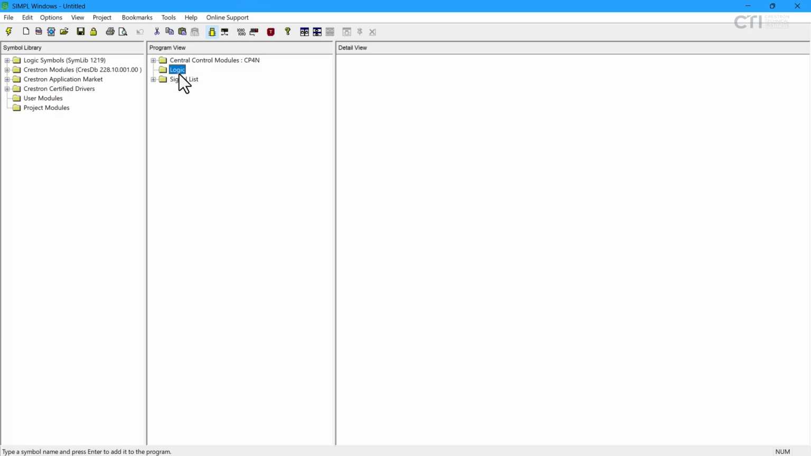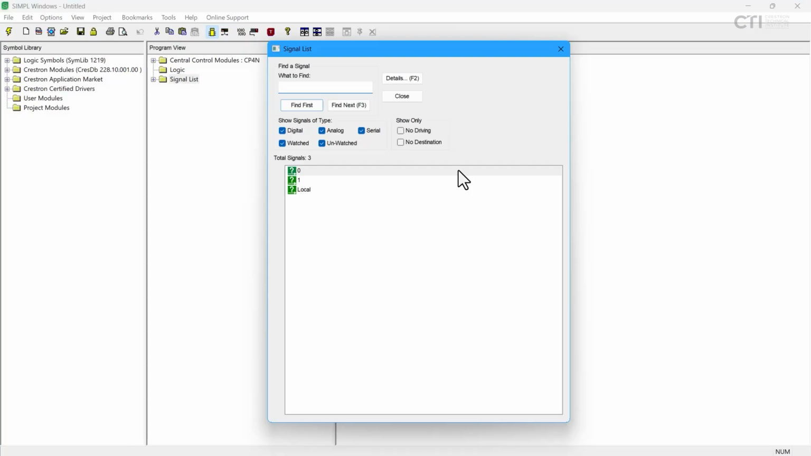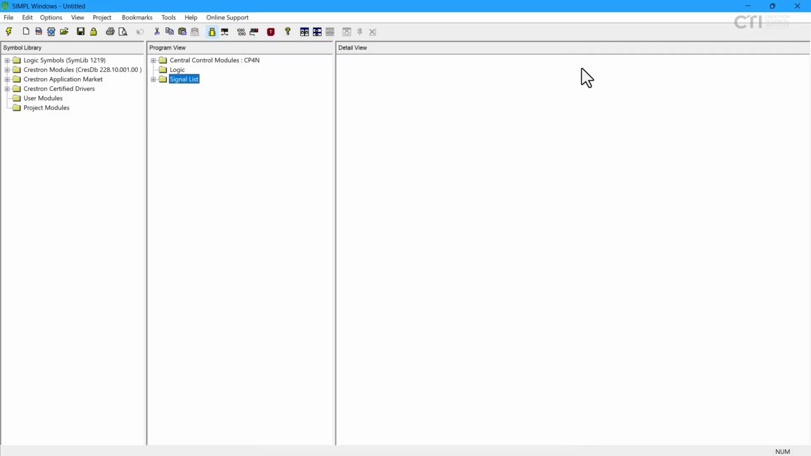The Logic folder is where you program, and the Signal list is a list of signals in your project. Since we haven't programmed anything yet, we will see the default signals 1, 0, and local. What these are will be explained as you learn to program.